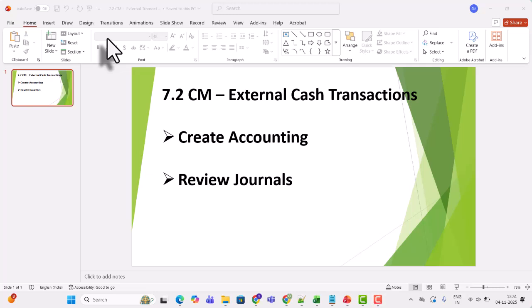Hi, in the previous video, we created external cash transactions using the manual approach and bank transfer, and then by making an ad hoc payment. And we submitted the create accounting process, and that process was running. In this video, we will review the accounting entries for the external cash transactions.